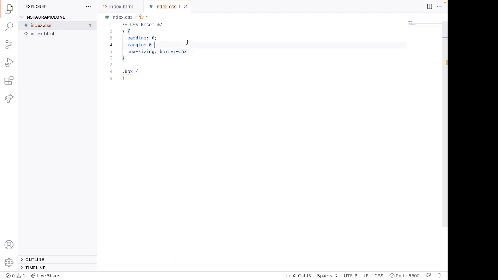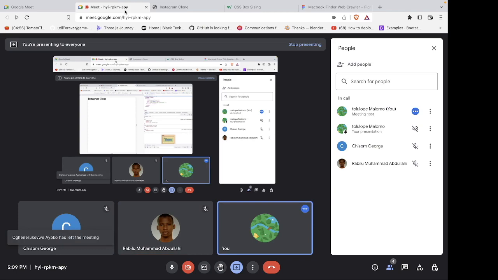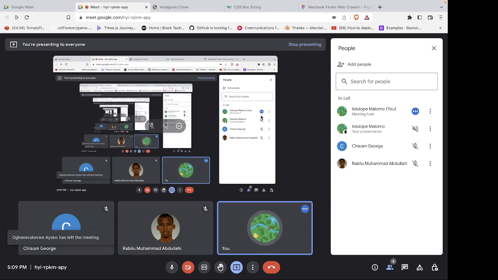Now, did my explanation about box sizing make sense? Please let me know if you have any questions. My explanation on border box, did it make sense? Okay, I don't think you guys. Okay, I'll just go on.